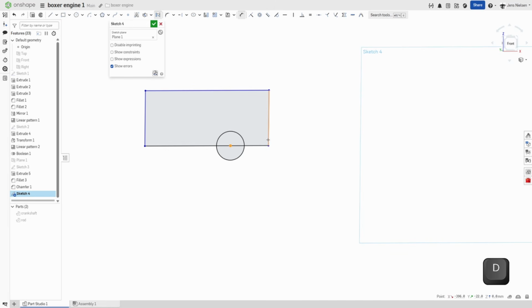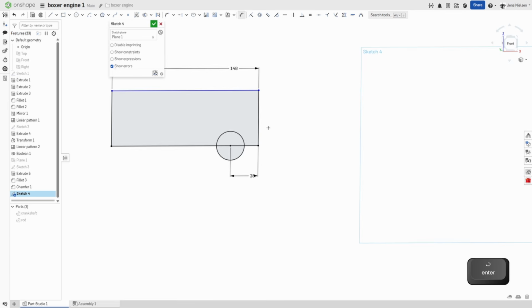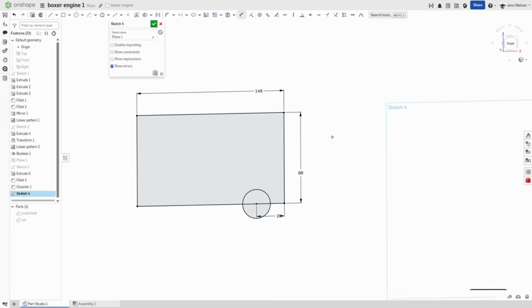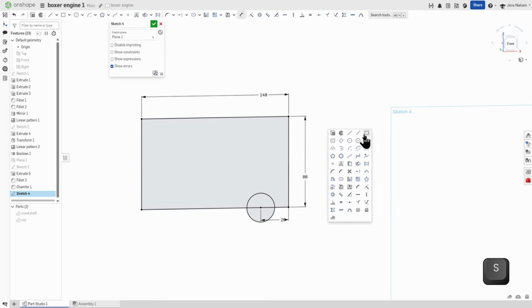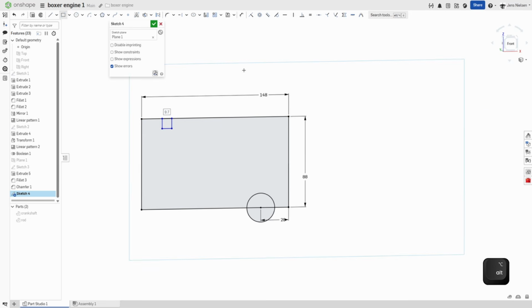Apply the 28 dimension, overall 148. Here 88. Then another rectangle. Pressing Alt allows me to draw a circle. I'll give that 4 millimeters. And then dimension of 6. And that's it.